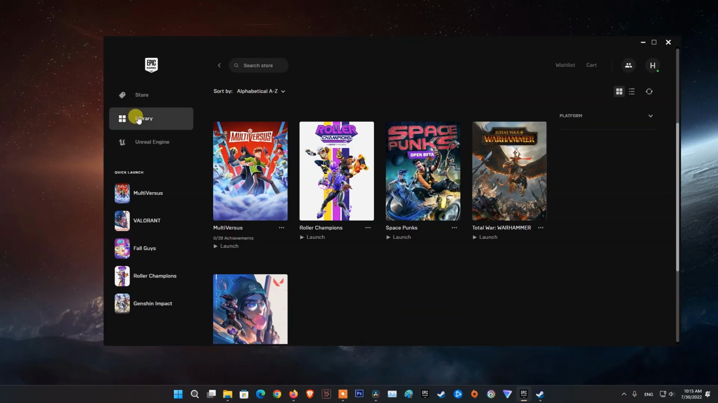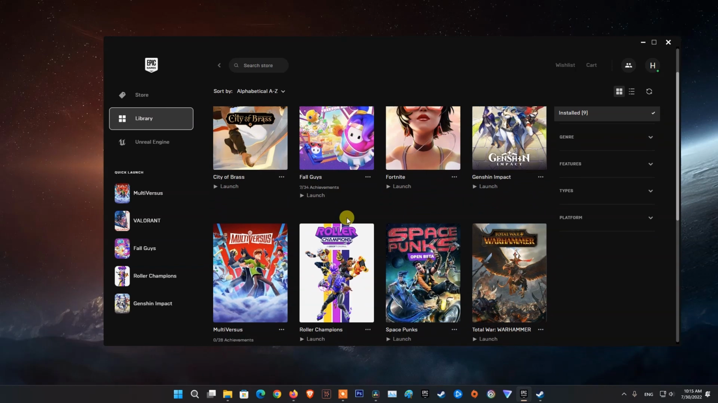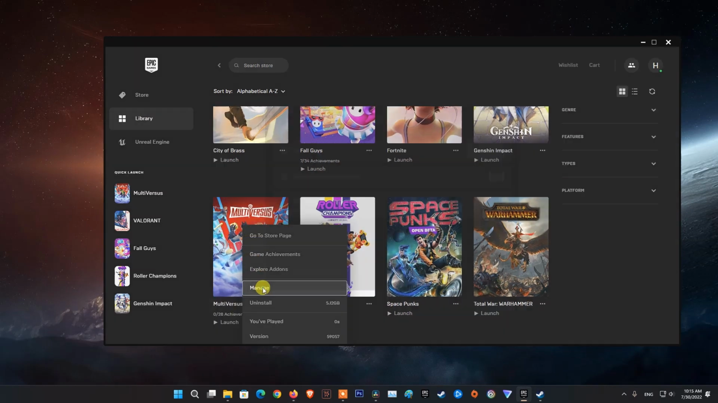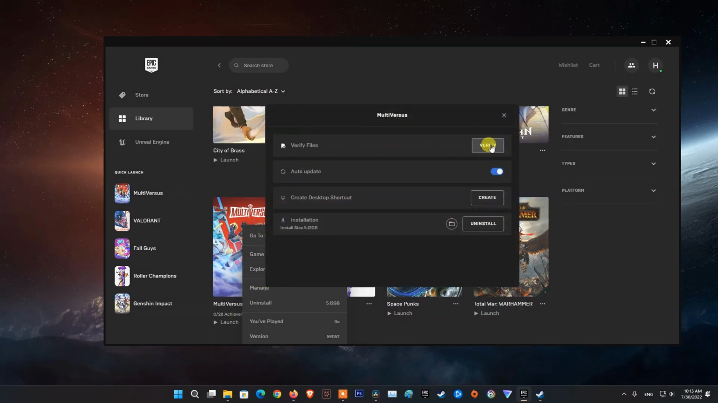On Epic Game. Open Epic Game Launcher, then go to Library. Next, right-click on MultiVersus, then select Manage. Select Verify. Once done, try play the MultiVersus game again and check if the problem is fixed.